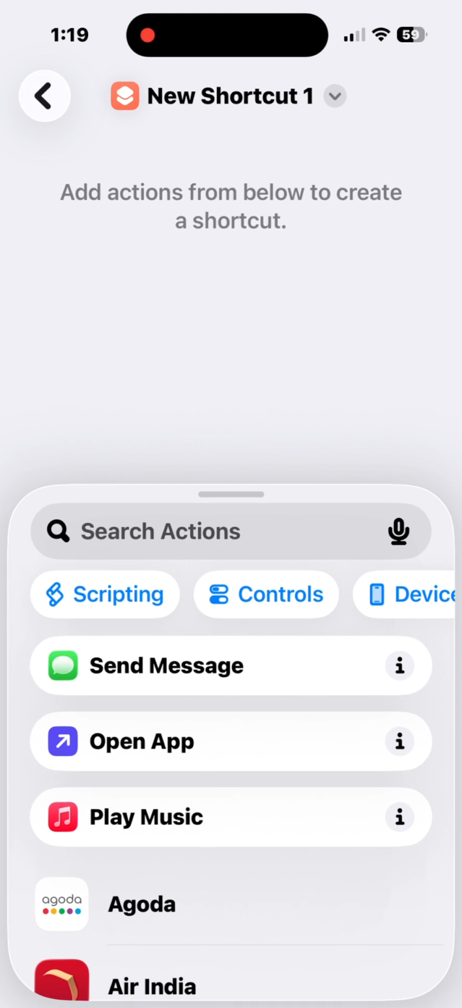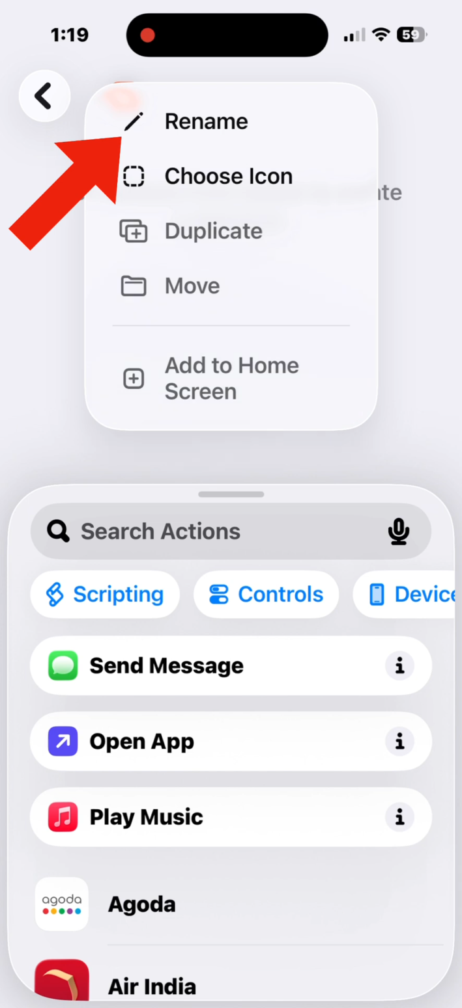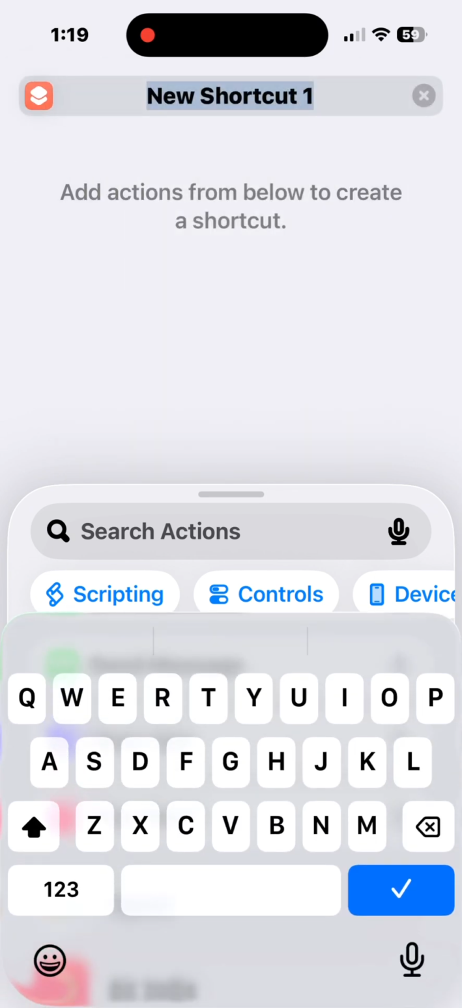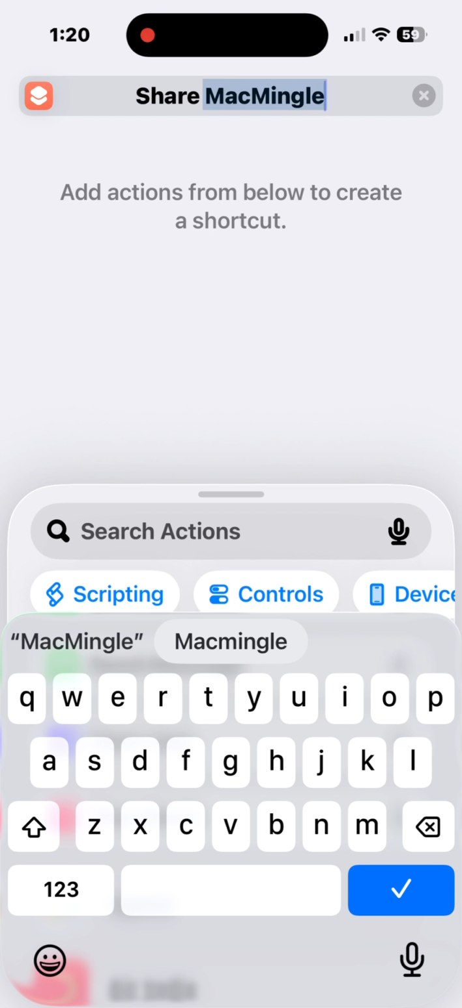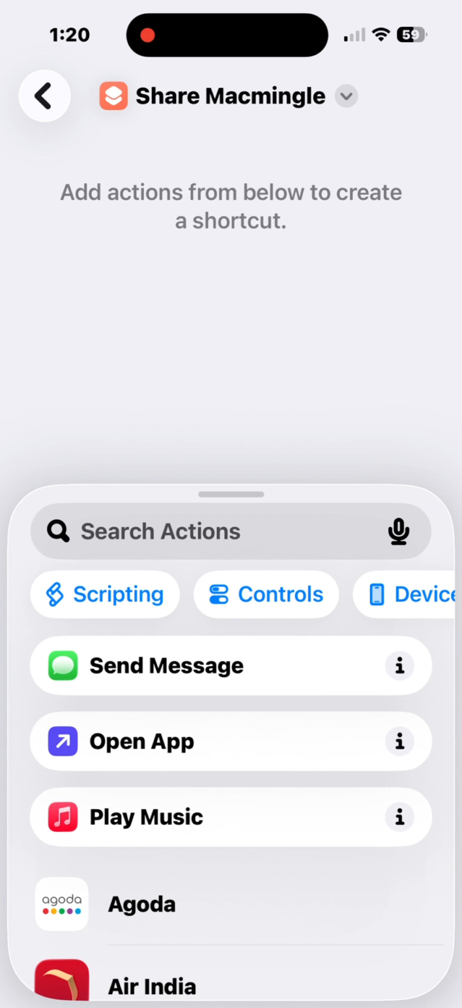Once we select that, this screen pops up, and the first thing we want to do is give it a name that we can remember. So we'll go ahead and change that new shortcut 1, and we select that drop and select rename. Once we select rename, we can go ahead and type in the name we want. And we're going to replace that with Share MacMingle. So next time I look at it, I know which shortcut I'm using. Once we've done that, the shortcut has been named.